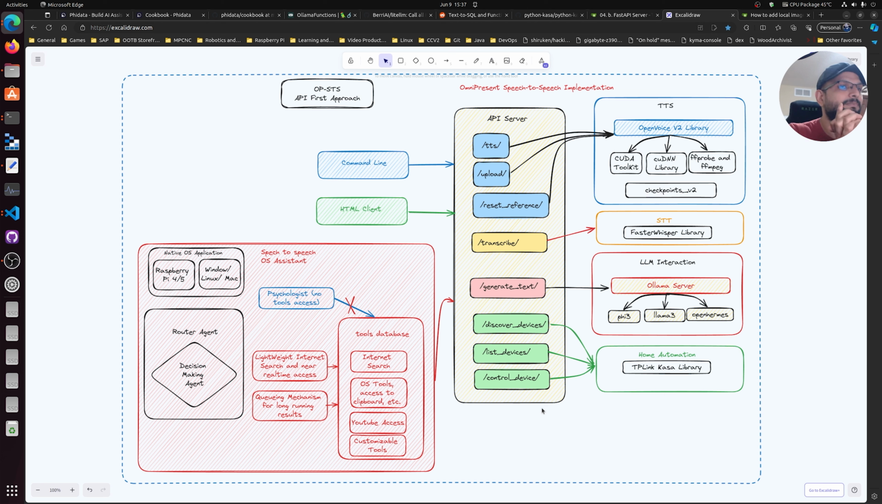My next approach would be to create a custom tool for my agent over here, my speech-to-speech OS assistant, and then I'll give that tool access to these three API endpoints, and then the agent will be able to control the devices as well.